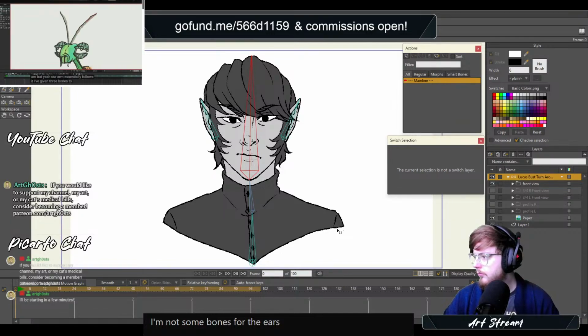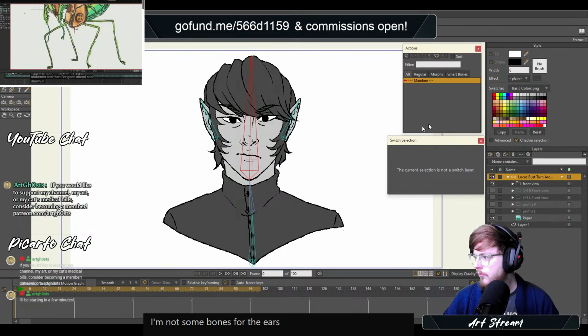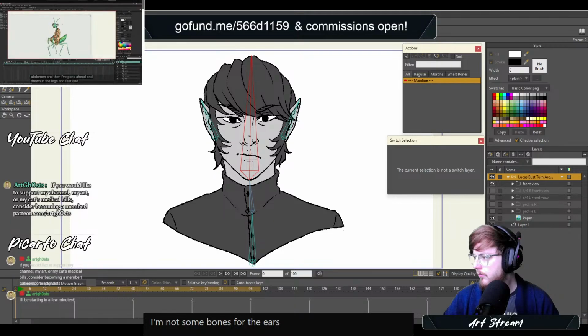I've given 3 bones to each antenna, 3 bones for the abdomen, and then I've gone ahead and drawn in the legs and feet. And sweet, the basis for our rig is pretty much done at this point.